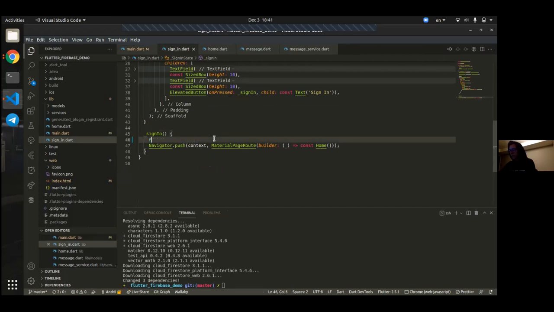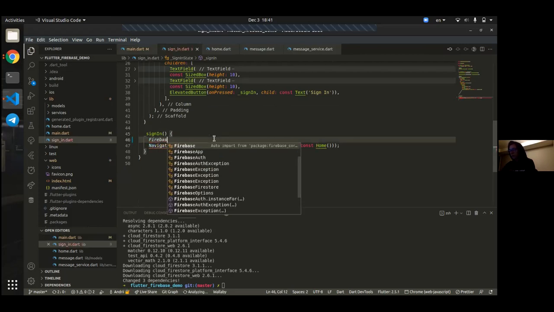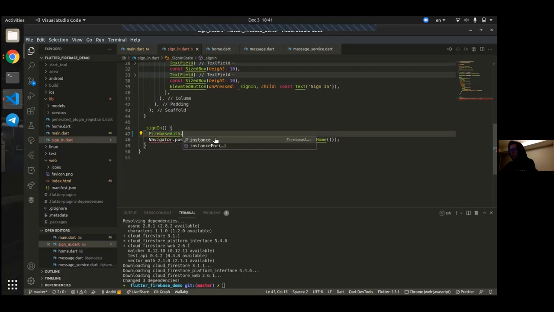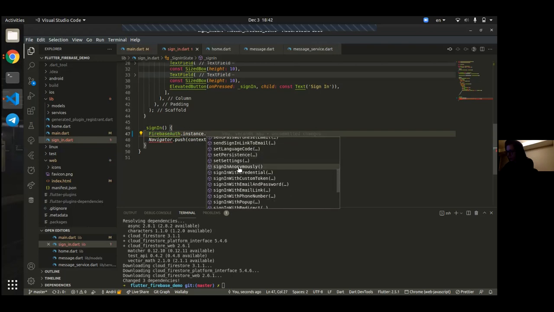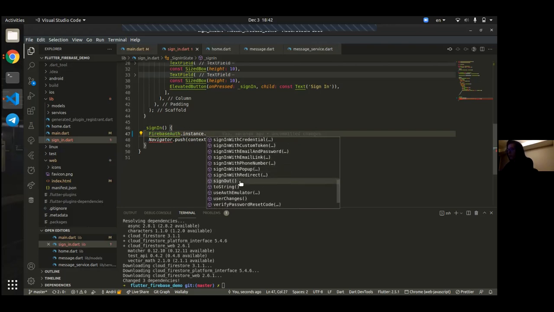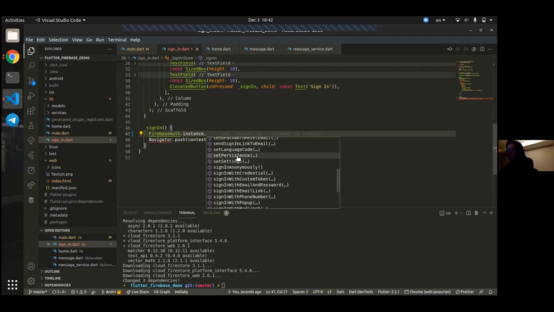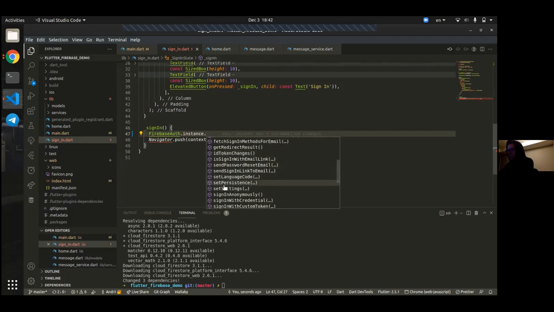Now if I go to my sign-in page, I should be able to access some methods in here. So let's see, FirebaseAuth.instance, and there's a bunch of things we can actually check out here. So you see there is sign in with popup, sign in with email and password, which we're going to be using, but there's a lot of different ways you can interact with the Firebase auth instance. You can sign out, set persistence, how long your user is going to be stored in the session.